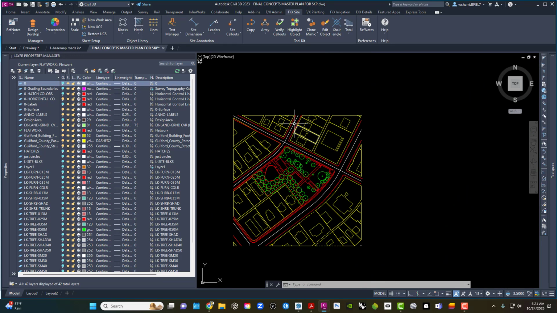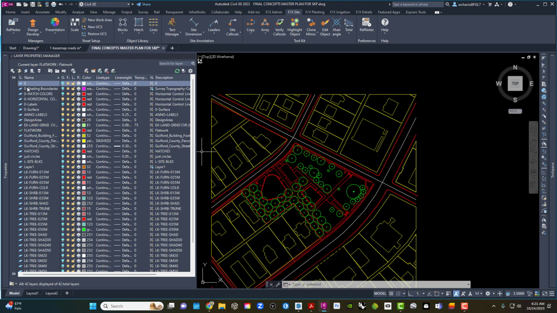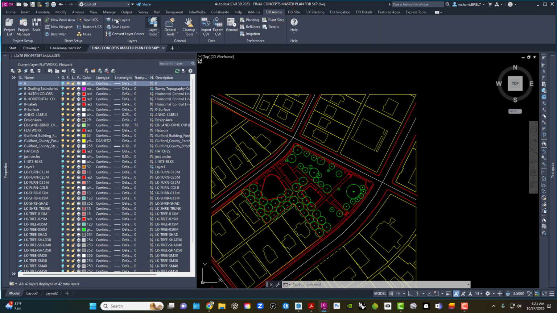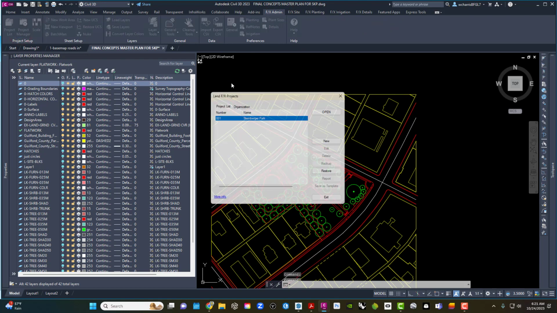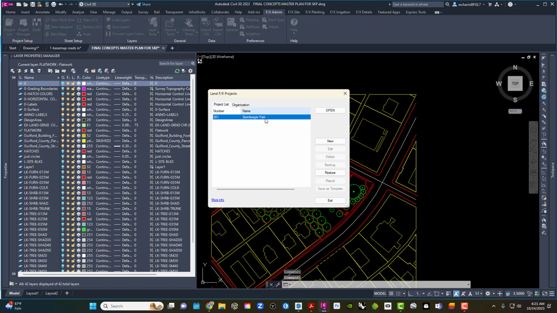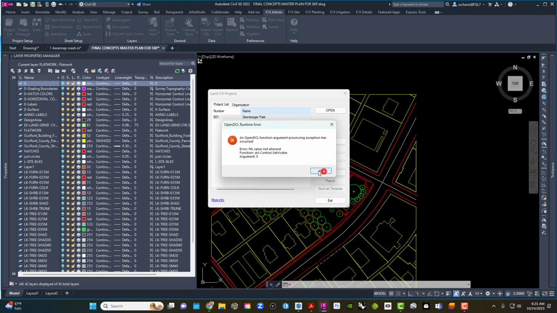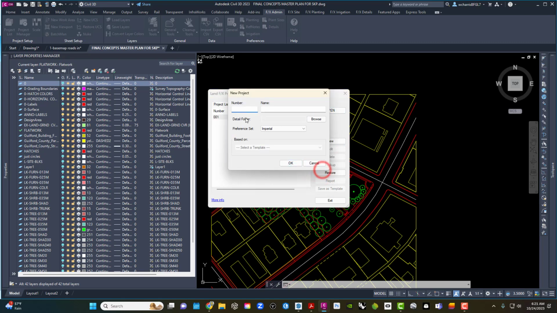Okay, Land F/X. Land F/X is super powerful. For these plants, I'm going to create a project to show you how to do it. So I'll go to admin, and you want to go to project manager. I've already created a project for this, but I will create a new one. I'll say new, whatever. Okay, so 002. I'm going to say Sternberger 2, it's Imperial, that's fine. I'm going to say okay.